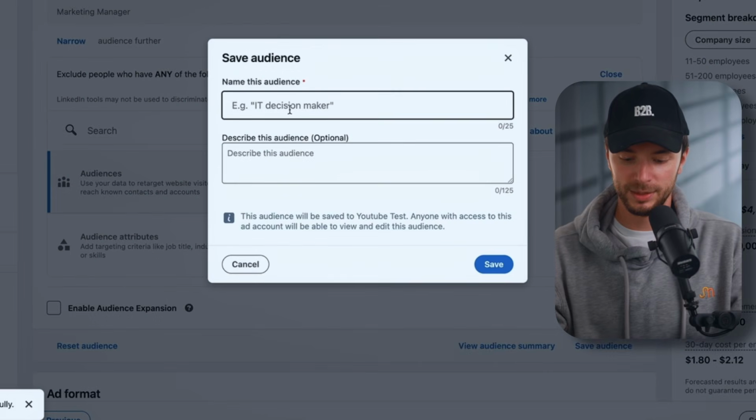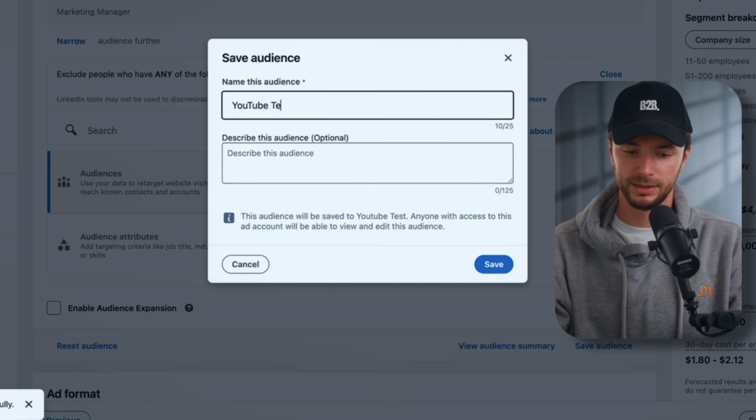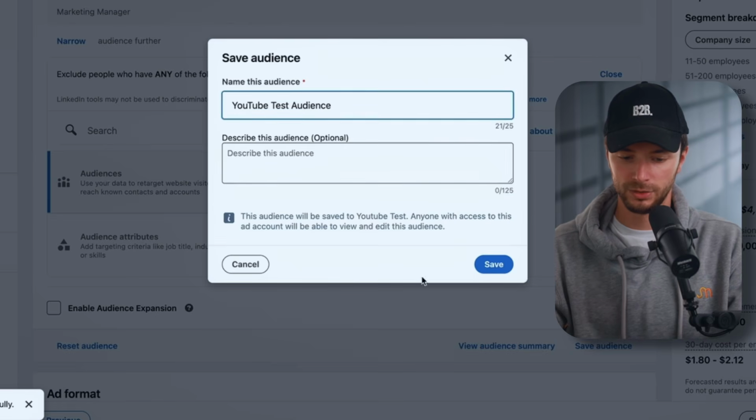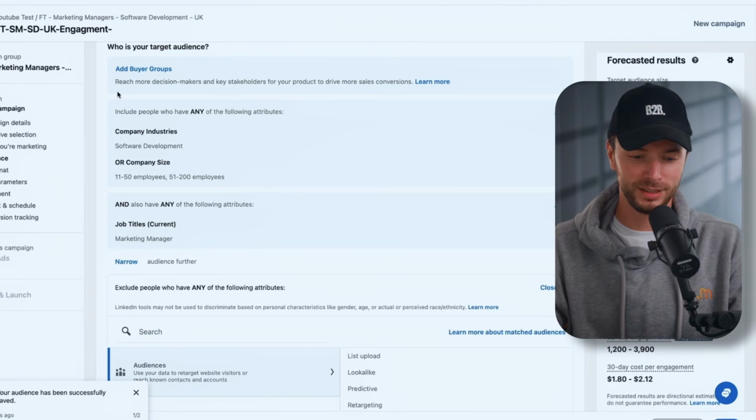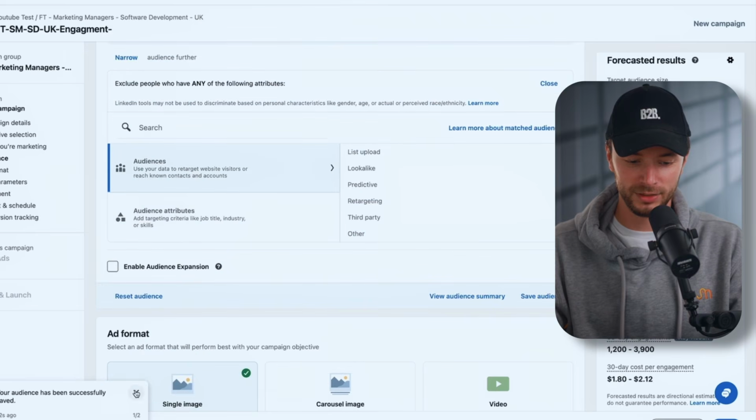So let's save this audience for now and just call it YouTube test audience. This keyboard is really small. Click on save so we can use this later. It's very much a top line of how you'd target. Obviously, we haven't really drilled down into the firmographics that much in this, but it's just an example.